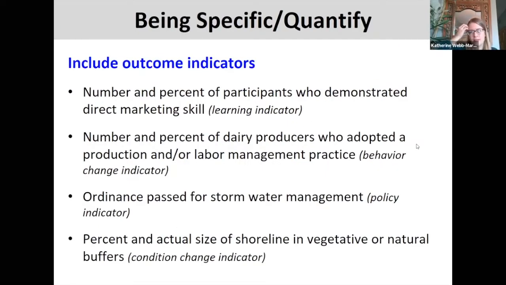Here are some specific indicators. When we talk about being specific, we're talking about a learning indicator where you're saying the number and percent of participants who, in this case, are demonstrating a direct marketing skill, or the number and percent of dairy producers who have adopted some new practice. Policy changes typically don't come in the number and percent format. It would be like an ordinance is passed, or decision makers use the science-based information in some new policy they wrote up. We've got a bunch of examples.